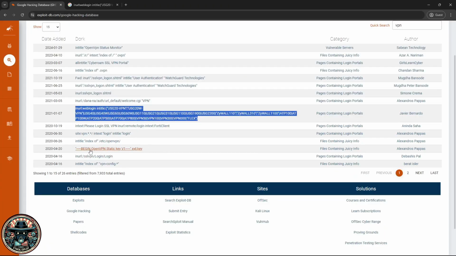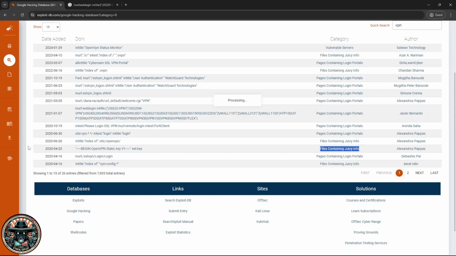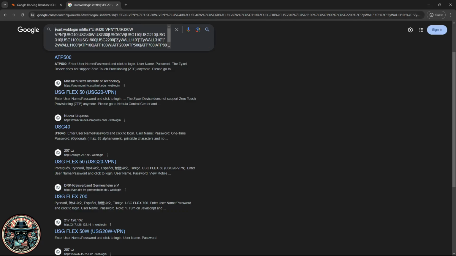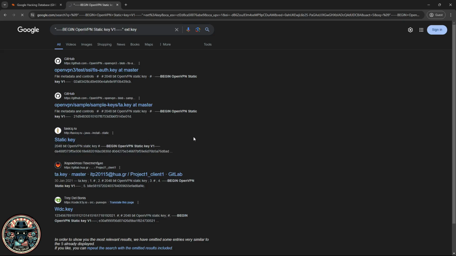And here is another Dork, the OpenVPN static key. It is a file containing juicy info type. So search this Dork, and here you find the OpenVPN static key. So here is a lot of information about VPN.